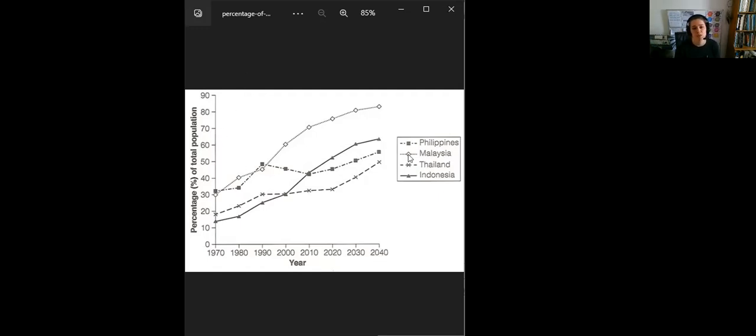And it's for 4 different countries. As you can see, each line looks different, so that will allow you to see which piece of information is for which country. For example, here's the Philippines with the squares, Malaysia is the diamonds, Thailand is the little asterisks or stars, as some people call them. And the last one is Indonesia with these triangles.